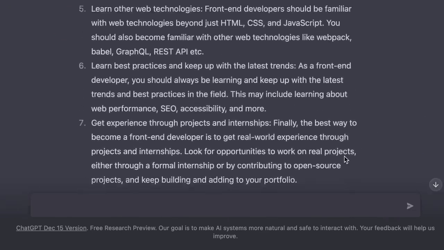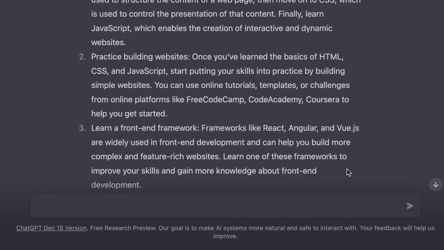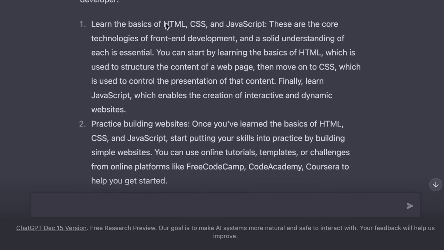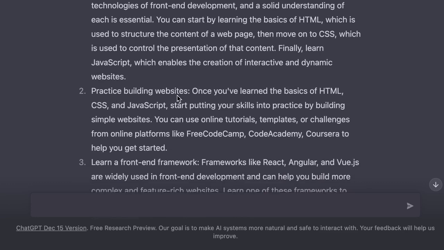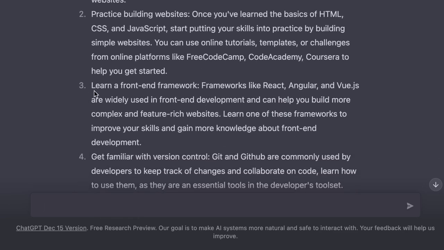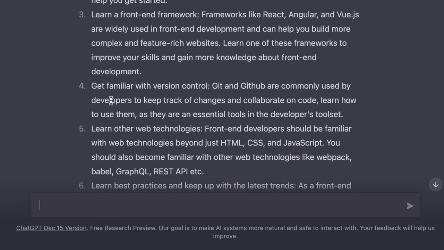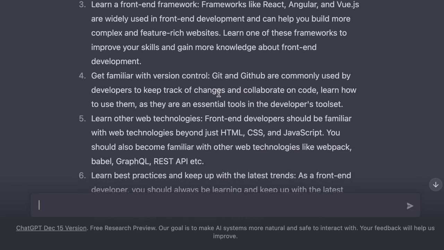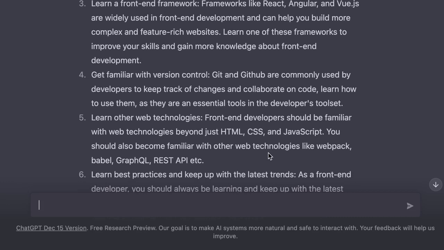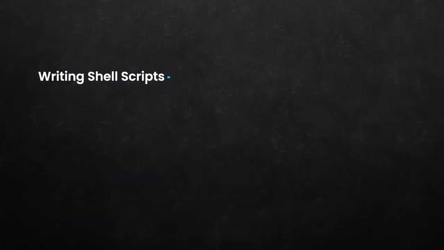So now ChatGPT is saying that to become a front-end developer, you need to know the basics of HTML, CSS, and JavaScript. You should practice building websites. Then you should learn a front-end framework like React, Angular, Vue, and so on. You should also know about version control systems like Git, GitHub, and so on. This is pretty much the same answer you will find on every website that gives you a roadmap to become a front-end developer. Now let's look at more specific examples.